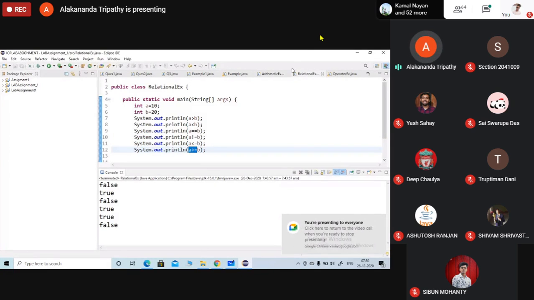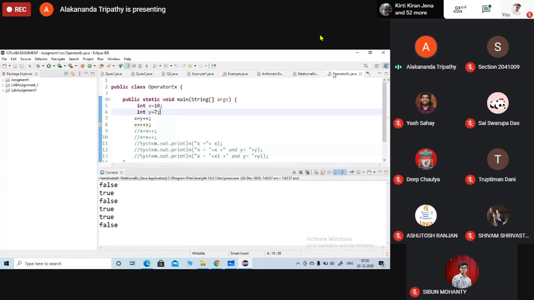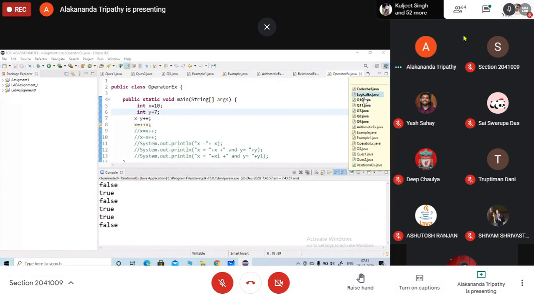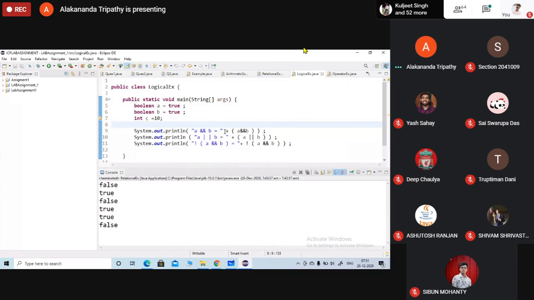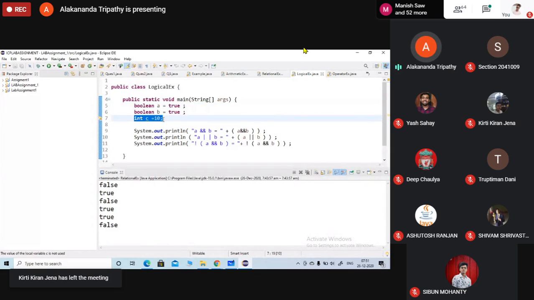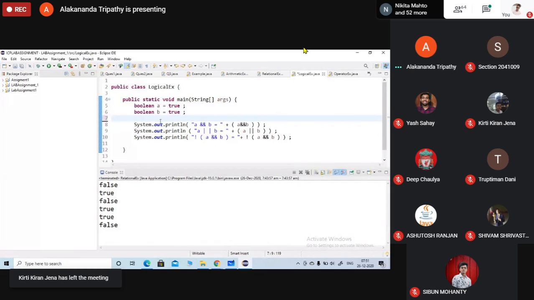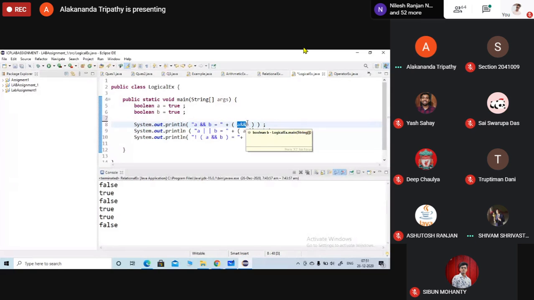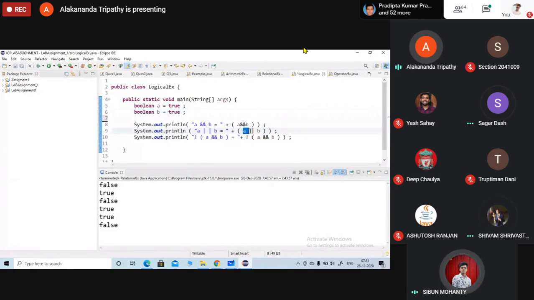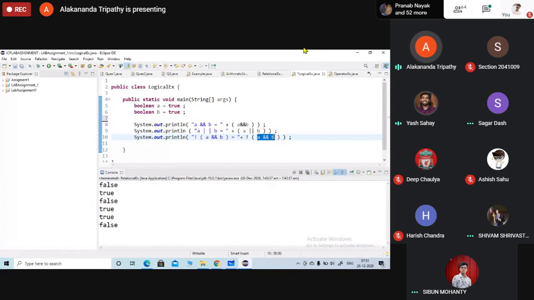Okay, now come to the programming part. This is my logical operator program. Here I am taking only the true and false values. Boolean A is true, Boolean B is true. Now you tell me the answer. What will be the first output? True. The second output will be True. And the third output will be False.